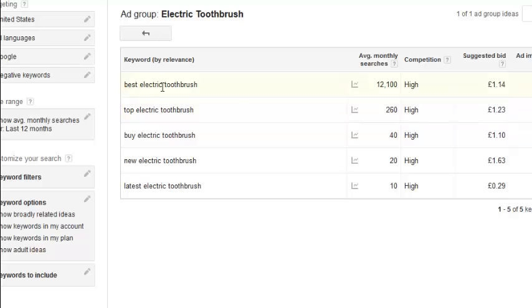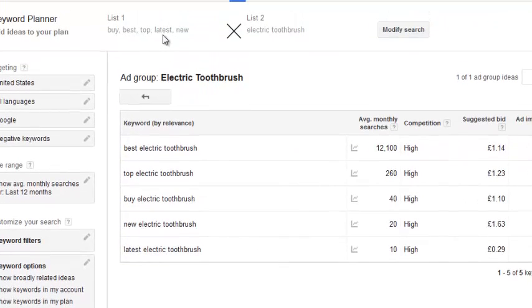As you can see from here, Google has actually combined our keywords, and basically it's asked us for two lists. In list 1 we put buy, best, top, latest, new, and in list 2 we put our keywords. You might have 4 or 5 different things in list 2, which is totally fine, and Google will go and combine it all for you. So we've got best electric toothbrush, top electric toothbrush, buy electric toothbrush, new electric toothbrush, latest electric toothbrush. Looking up and down here, they're all high competition, but not all of them have great average monthly searches. So this one here I'll definitely take.